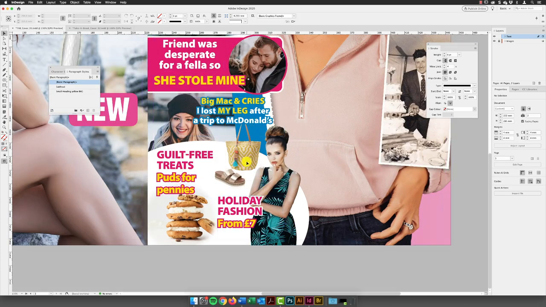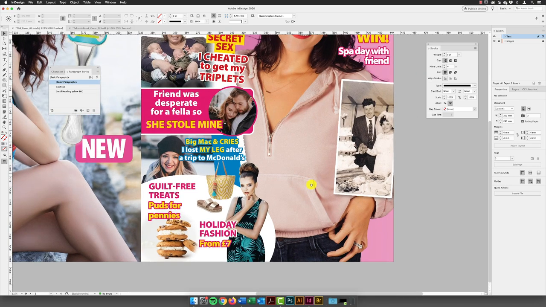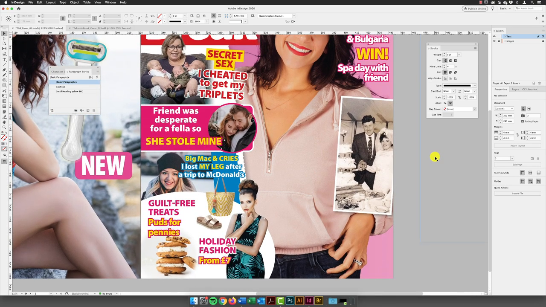Zoom out. I'm going to press the W key to hide all the grids and guides. And yeah, that's all our text now dropped along the left-hand side of the front cover. The only thing really that remains now is to add in the main titles that go with the main feature of this, which is about the wedding. So I'll do that in the next video.